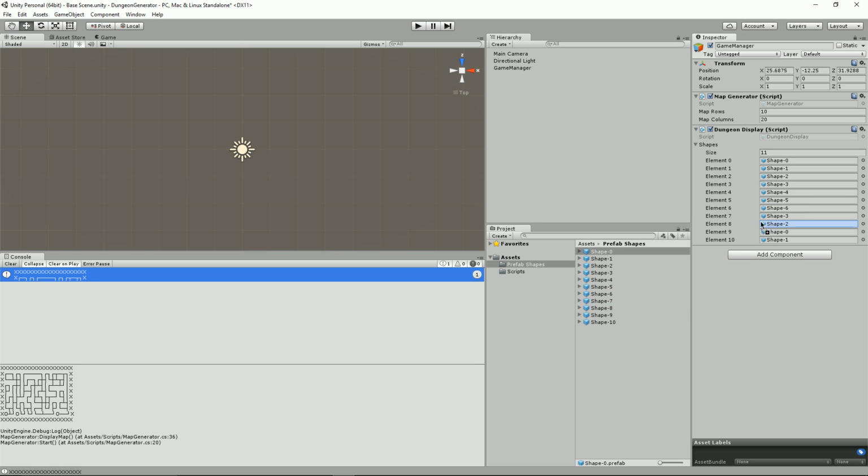Shape 7 in element 7. Shape 8 in element 8. Shape 9 in element 9. And shape 10 in shape 10, like so. Alright, that's very annoying.